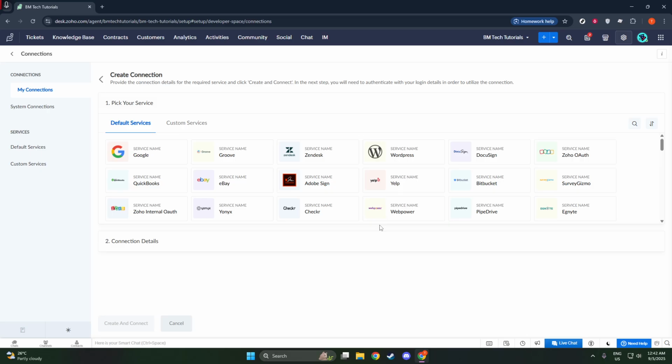You can explore the various services available and configure the connection settings according to your needs. Keep in mind that connecting Zoho Desk with other platforms can significantly improve your productivity by automating mundane tasks and ensuring that information flows smoothly between different applications. Remember, when establishing connections, you may need certain credentials or permissions from each of the services you're connecting to, so make sure you have those ready.